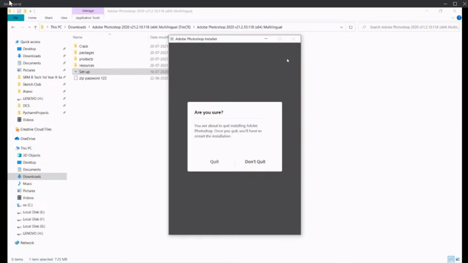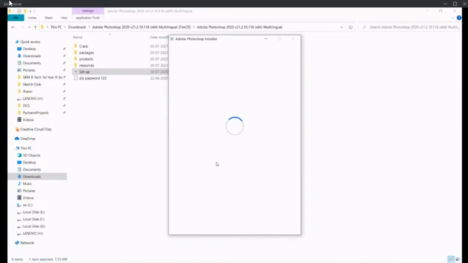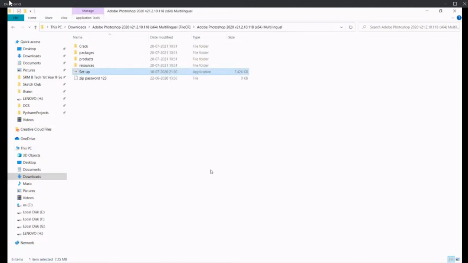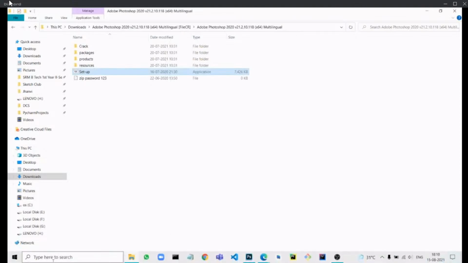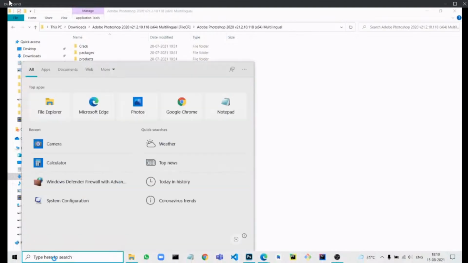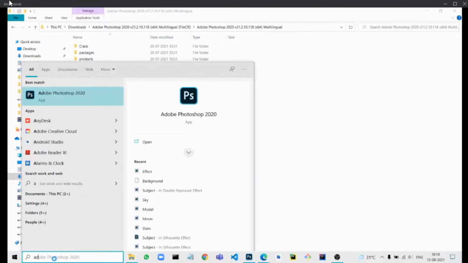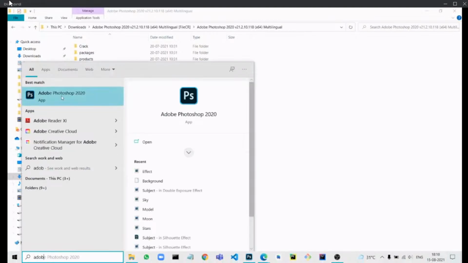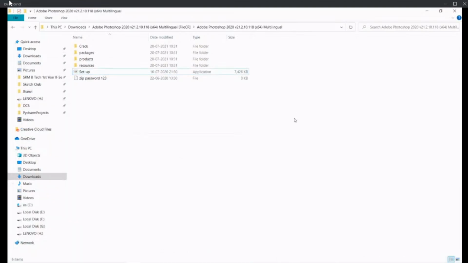So once you're done, you will be able to see that the Adobe Photoshop has been downloaded. So in order to search for it, just go to your start menu and then type Adobe Photoshop, and you'll see that this will appear. So this is the 2020 version of the Adobe Photoshop that is available. So yes, these are the steps to download Photoshop. Does anybody have any doubts or want me to repeat any step? Please let me know.